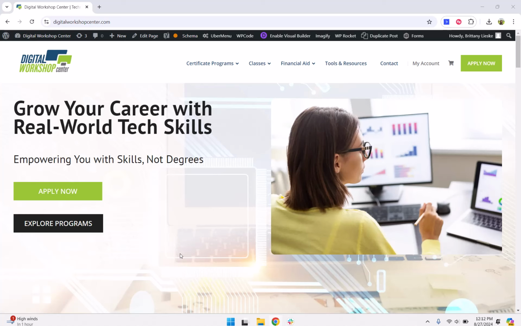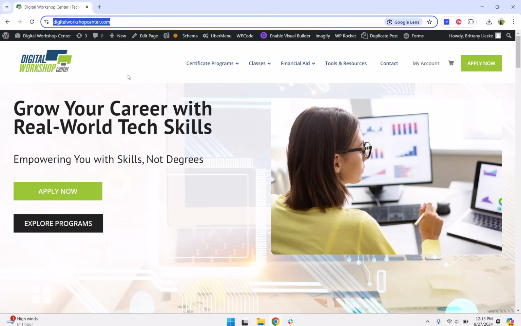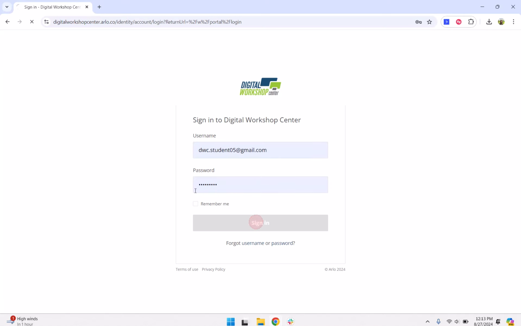All of the classes that you're registered for can be found in your student account. To access your student account, you will go to our website, digitalworkshopcenter.com. Up in the right-hand corner, you will click My Account, log into your account.